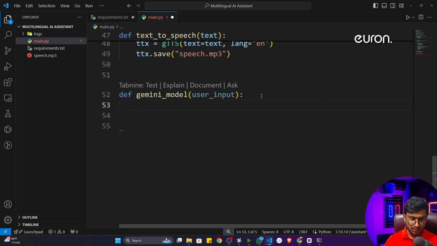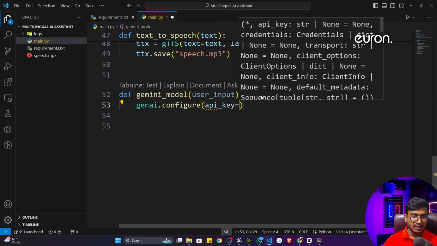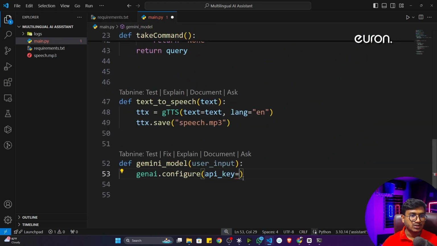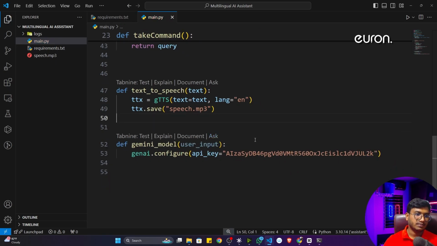Now simply I just need to first of all configure the Gemini model. For this I'll write genai.configure, and inside that I need to pass my API key. Now I'll copy this particular API key, cut it, and here I need to mention the API key. Fine, this is my API key. With the help of the API key, it will access that particular Gemini model which is present inside the Google Cloud, the Google server.